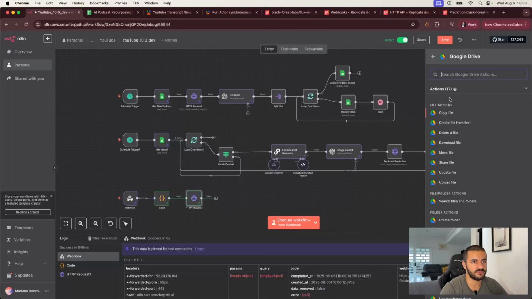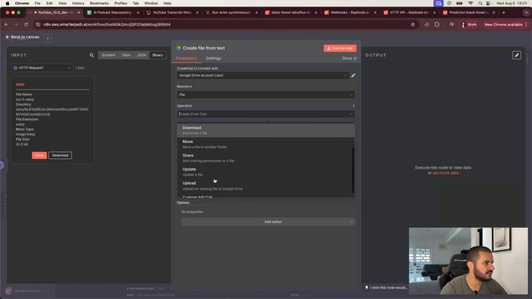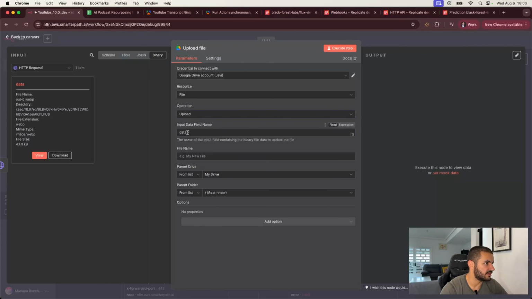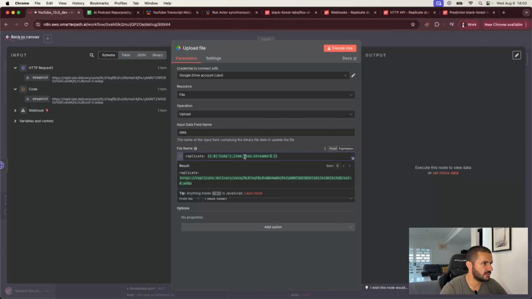So let's do Google Drive, and we want to create file from text, I think is the one. So we will, no, we actually want to upload a file. Upload a file, not update, upload a file. Data, it's called data, so this is the exact same way. File name, we can just do replicate dash, and we can go into the schema right here, and we can just take this, replicate stream.